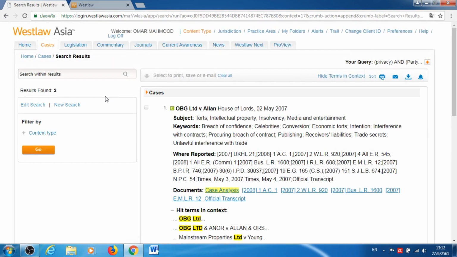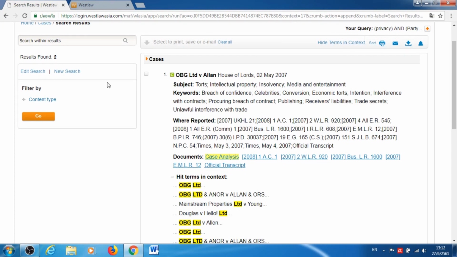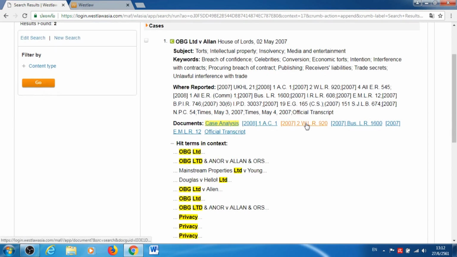So with advanced searching and with these type of filters, I now only have 2 results. So this is a UK case that went all the way up to the House of Lords in 2007. And it was about a privacy case where one newspaper photographed a celebrity couple in the privacy of their own homes. So it went all the way up to the House of Lords. So on the right-hand side here where it says documents, where it says 2008, 2007, these are the transcripts of the case. I'm going to click on case analysis here.